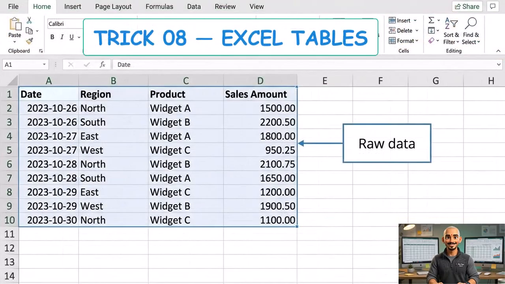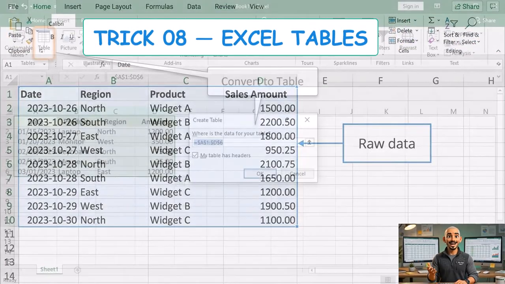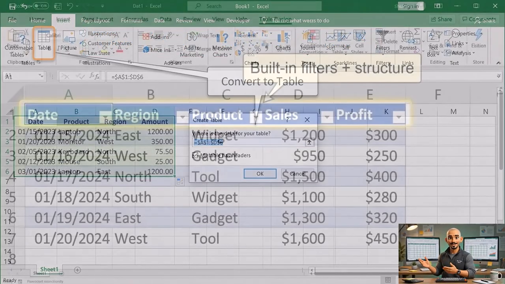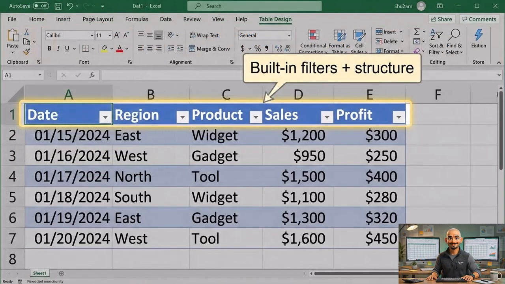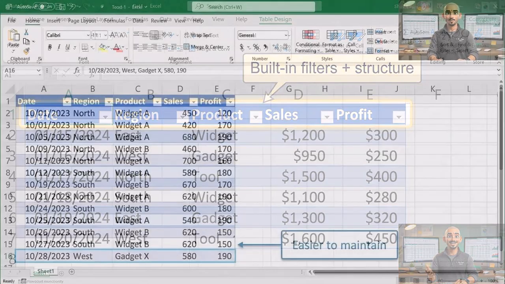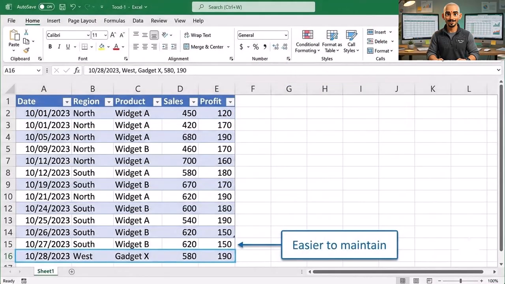Here's a habit that can make everyday data work much easier. If you're working with a structured dataset, convert it into an Excel table. Instead of treating your data as a random block of cells, Excel recognizes it as a structured dataset. That makes filtering, sorting, formatting, and expanding your data much easier.